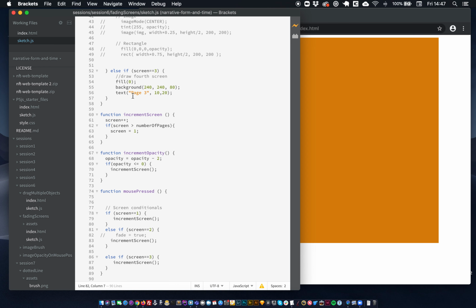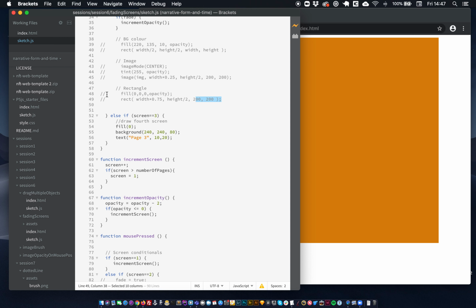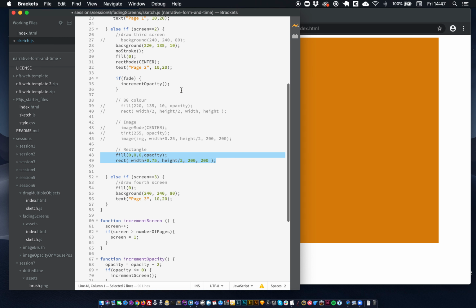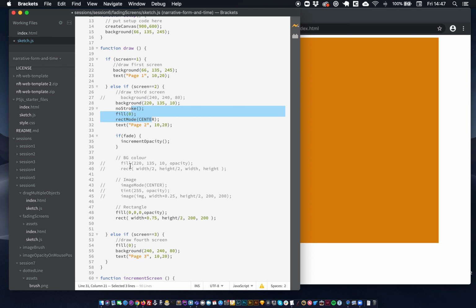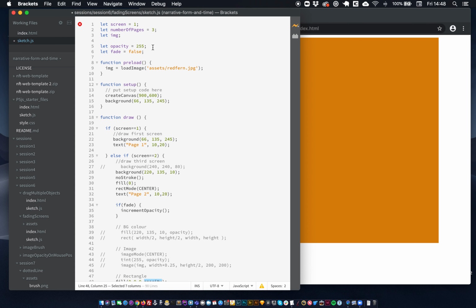So I'm just going to go to page 2 here, and what we're going to do is draw in a rectangle. You can see I'm within my screen 2 conditional. If the screen is 2, I'm going to draw a rectangle. I've drawn a background, and I've got some text saying page 2. I've got a few setup things here, ignore that for now. Here's my rectangle, and my rectangle is drawn with a variable. The fill of the rectangle is black, and the opacity is my opacity variable that I've set up here.